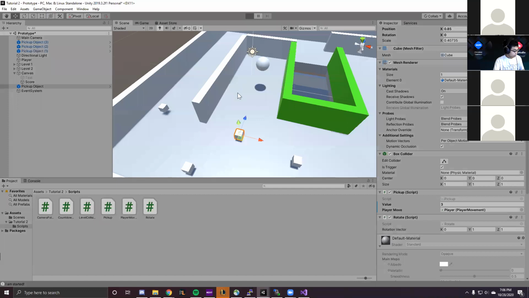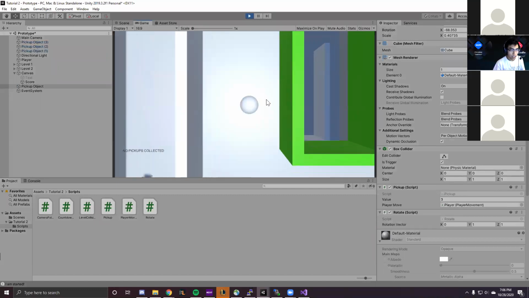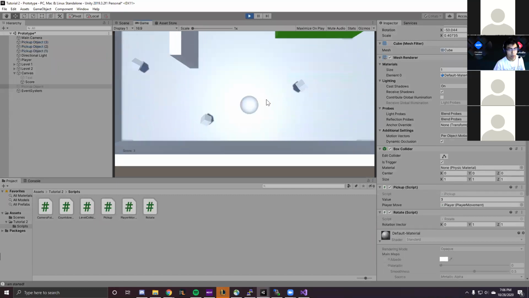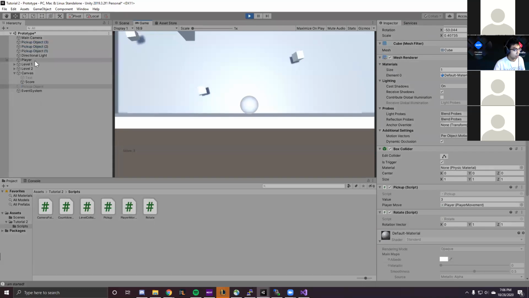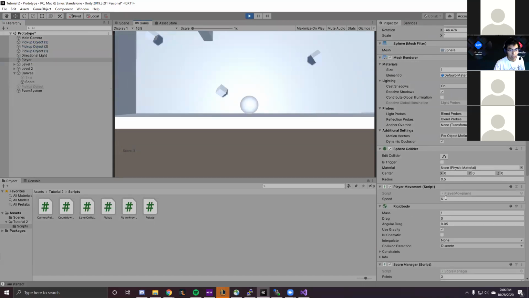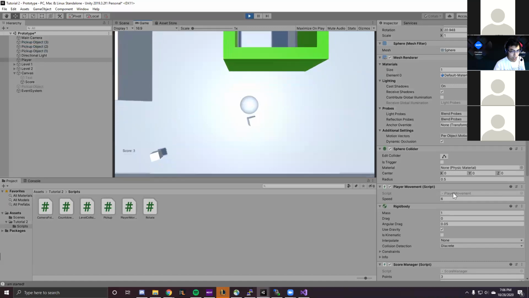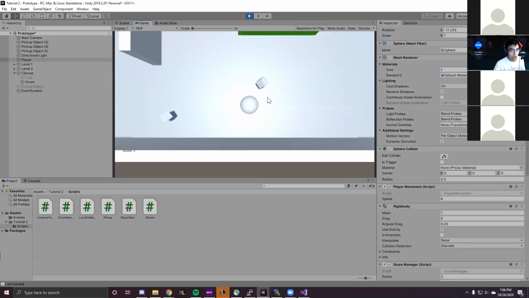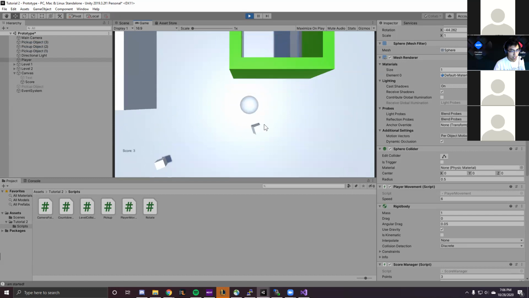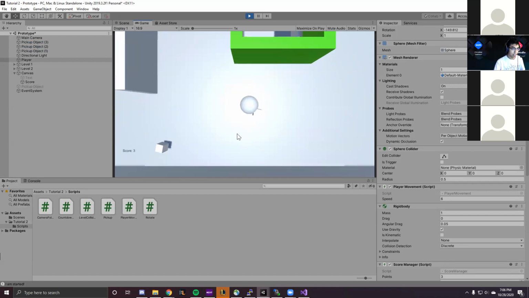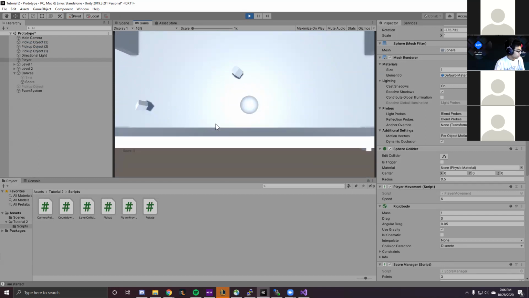So now we should be able to increment our speed on every pickup. We'll be able to see this player movement script has a speed, and now it's 6 instead of its default 5. Let's see if it works here. Oh, so now we encountered a bug. Does anybody have an idea of what this is caused by?